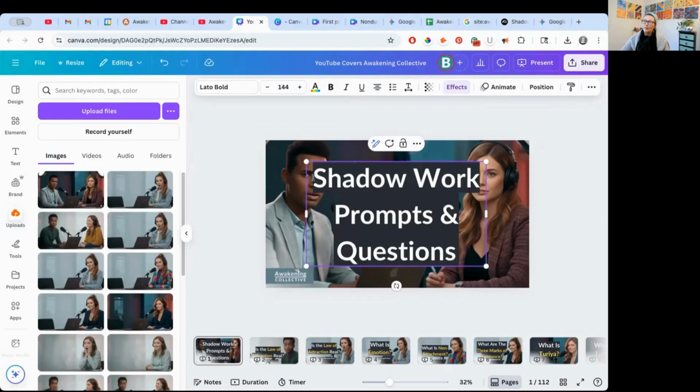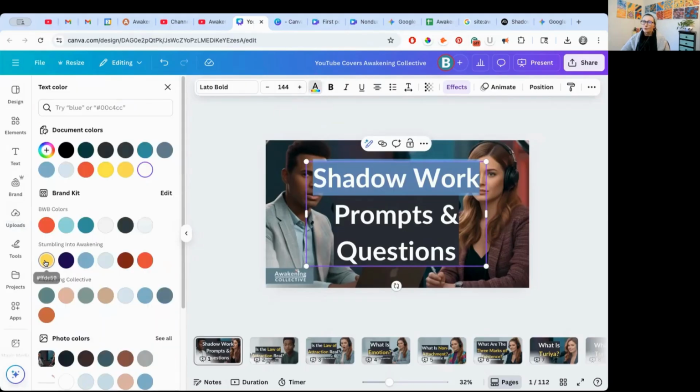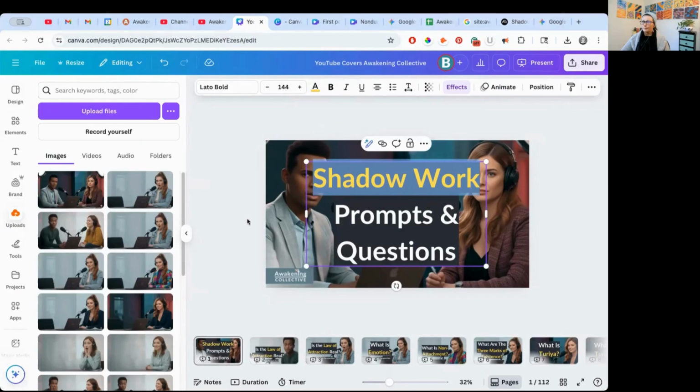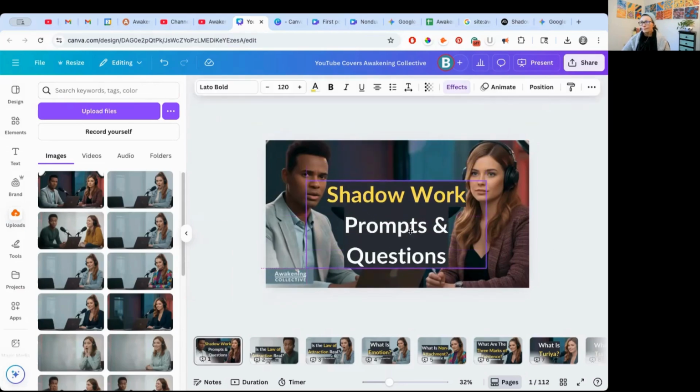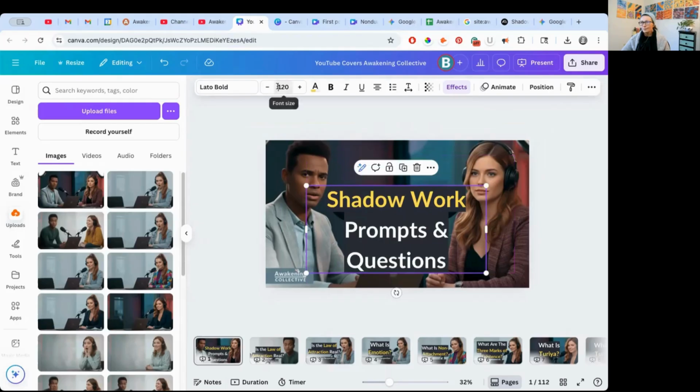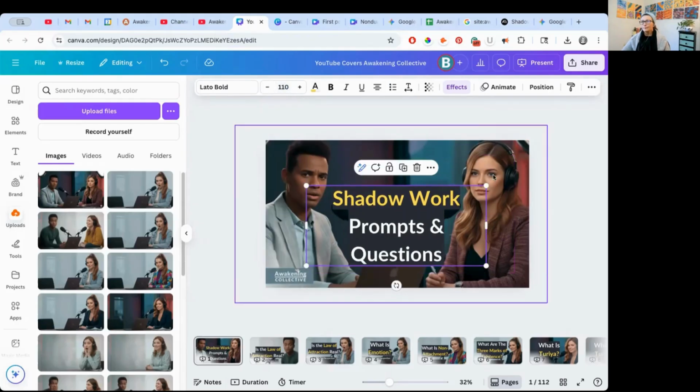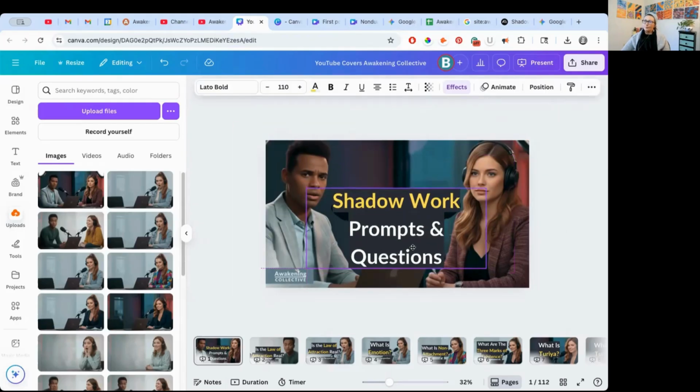And then I like to highlight some important part of the cover image. So we'll just do that. And then this is covering up their faces, so I need to make it smaller. Maybe a little smaller. There we go. There's our cover with our podcast hosts.